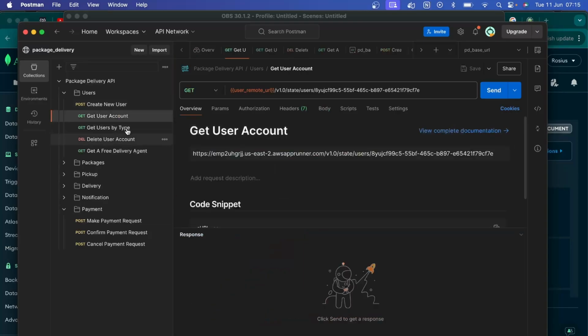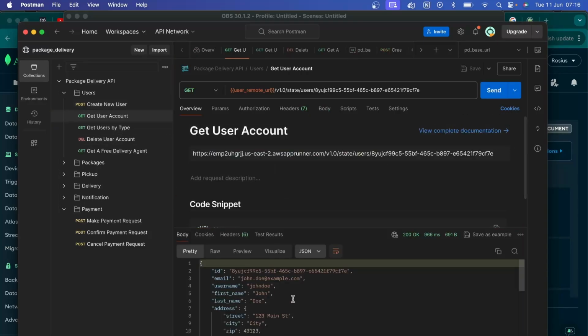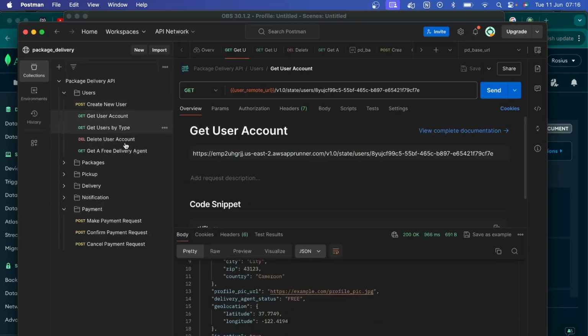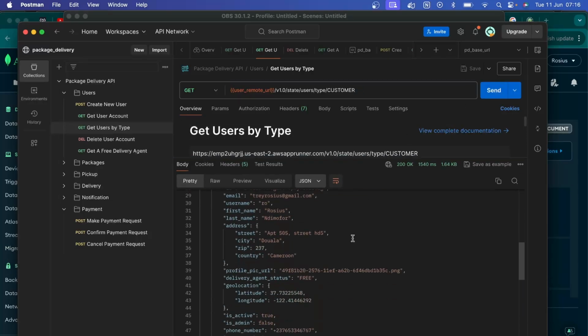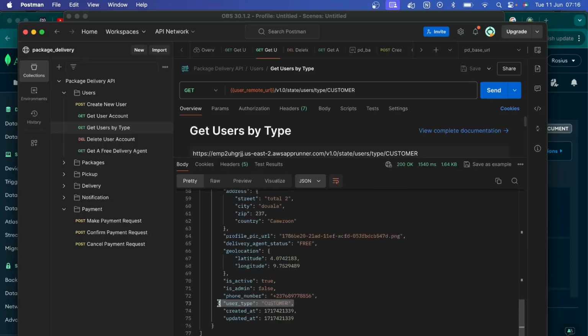I can go ahead and retrieve a user. I'll just go through this really quick since I'm actually running out of time. I can also retrieve users of a particular type. Let me say a customer. I need to retrieve all the customers on the system. So with this, you see it brings back a list of customers. Each of them, the user type is customer.